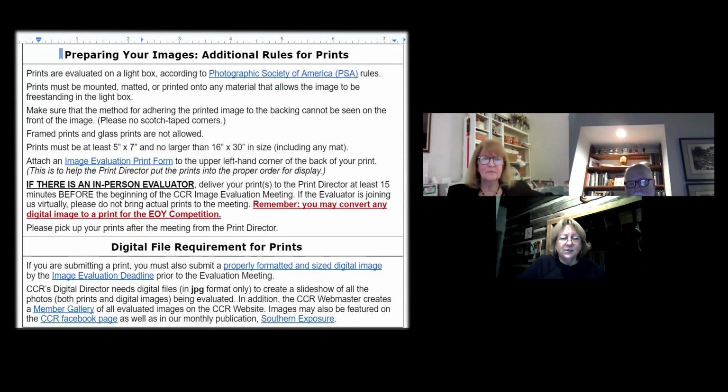Right, so for prints, these are evaluated on a light box according to Photographic Society of America rules. So they have to be mounted, matted, and printed onto whatever can be put into a freestanding light box. They can't be framed. You want to make sure that whatever matting you have is attached well to the image. You don't want any Scotch tape showing, whether it's in the corners or the sides, however you're attaching it to its back, and you don't want that to be visible. Glass prints are also not allowed. The prints have to be at least 5x7 and no larger than 16x30. That does include the mat.